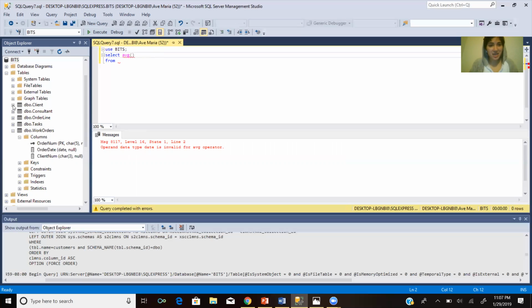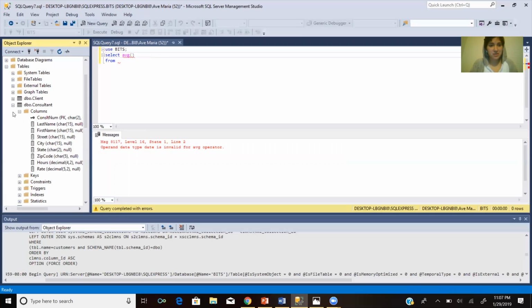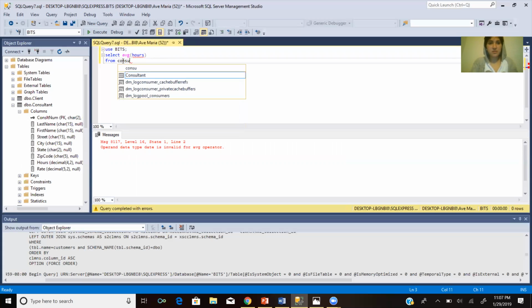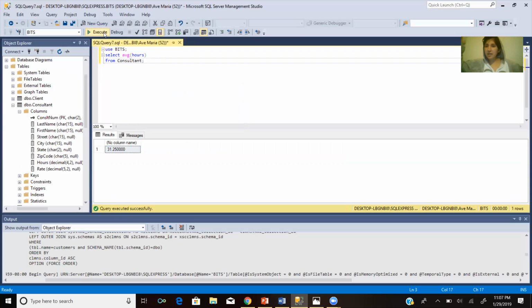So we're just going to go ahead and go to consultant, and we'll go to the average of their hours from consultant. And hopefully that'll give us something that it can compute. Let's see. Success, yes. So now we see the average right there is just one number.